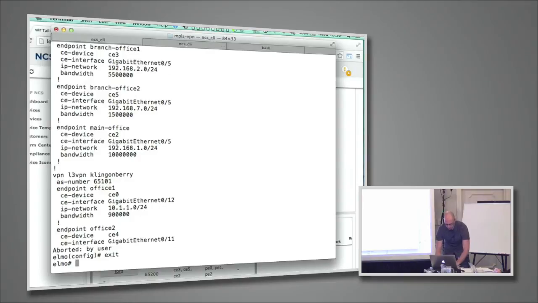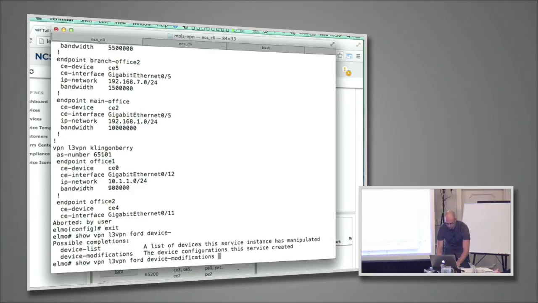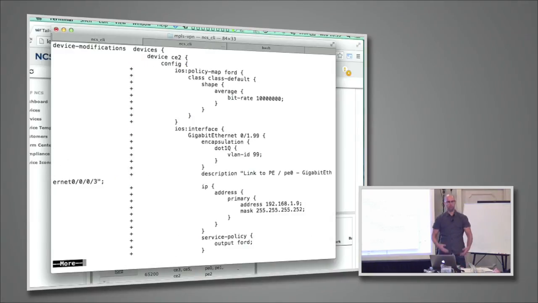We can, of course, in the CLI also look at what this service modified in the network. When I provisioned this, what actual changes were made in the network? You can track that. And since we have the structured view of both the device configuration and the service configuration, we always have the relations. We know exactly what configuration on the devices is related to which service instances.